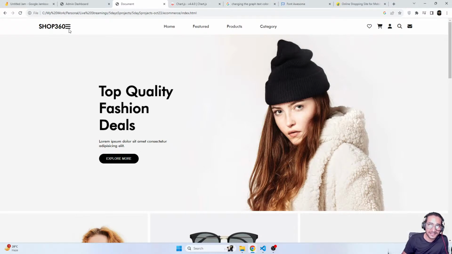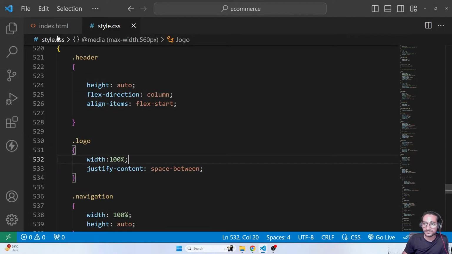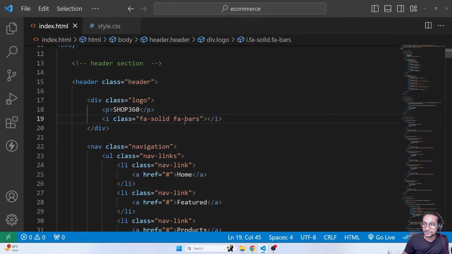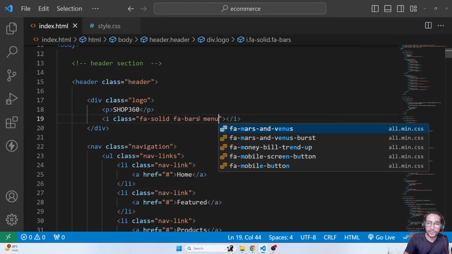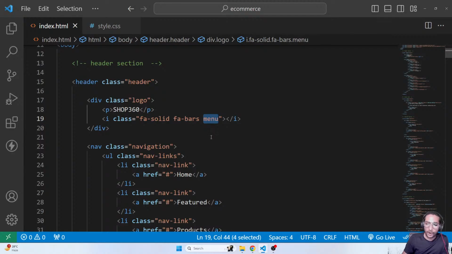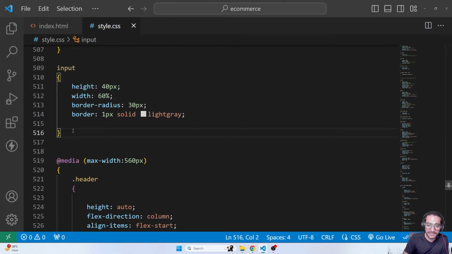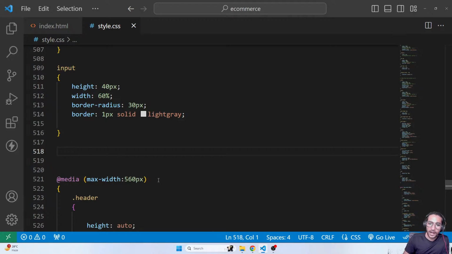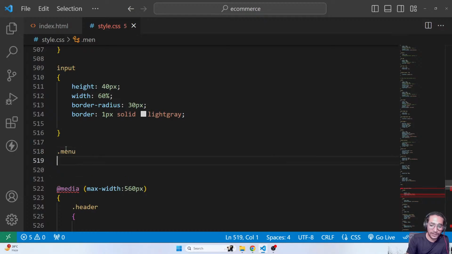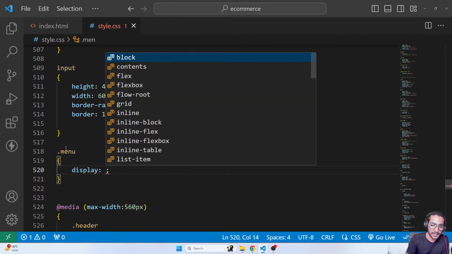See that, guys? It's actually looking nice. I don't know why it's looking very nice, but I don't need that in PC. So what I'll do is I'll give it one more class called menu. On this menu, guys, in PC, above this, only in PC the menu will be display none.